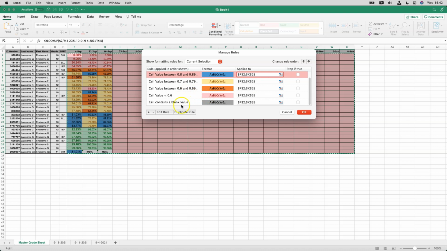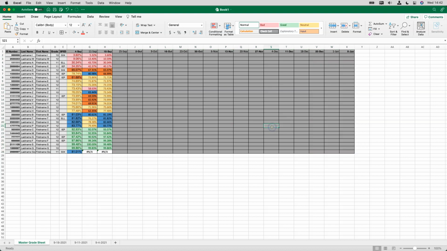And so you'll see, since this is true for red, that it is less than 0.6 because they're blank, that rule will evaluate first. So you just have to make sure sometimes these rules go in order. So we'll just click that and move that all the way to the top, and that will evaluate those empty cells first.